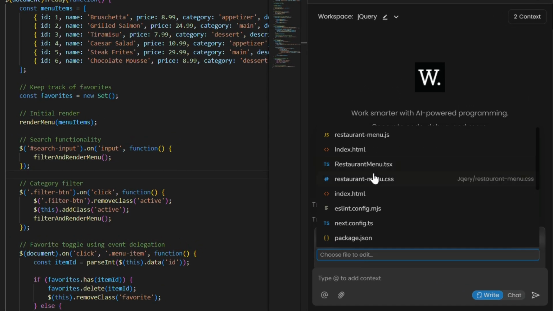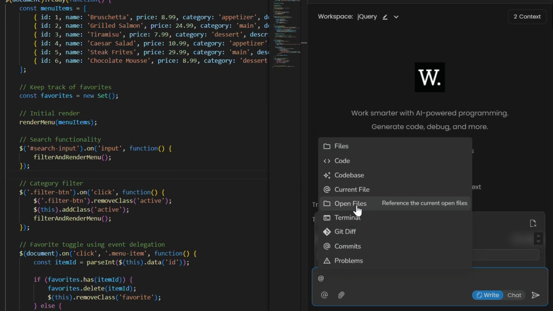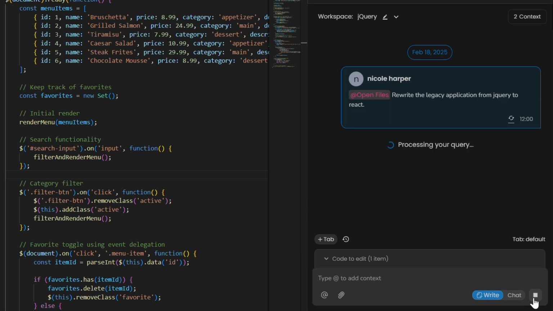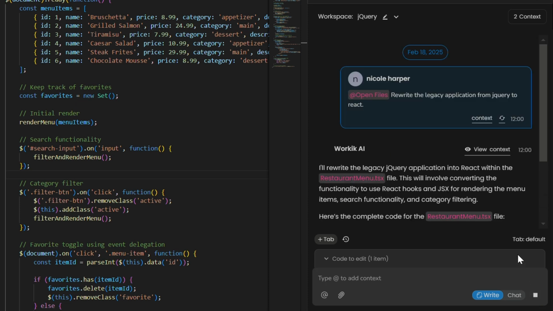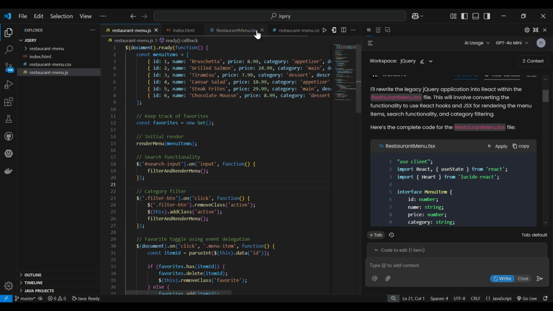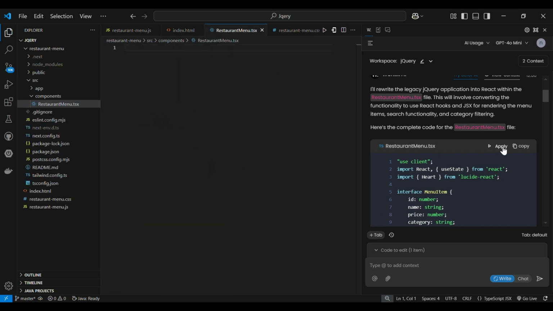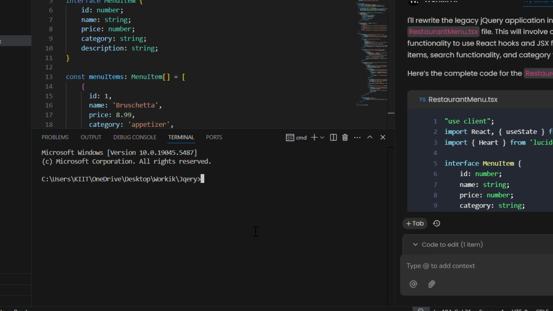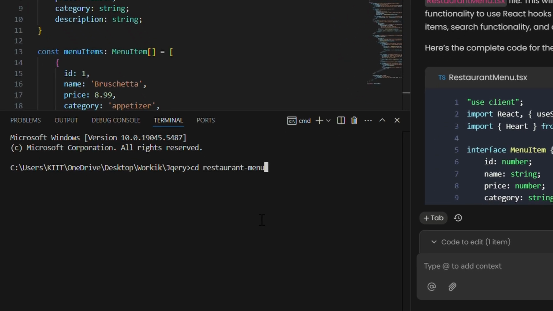Introducing Workik AI. Simply provide your jQuery code and watch as our intelligent AI instantly rewrites it into clean, efficient React components. Workik AI isn't just a simple converter. It's an advanced, context-aware engine that understands your jQuery's original intent and functionality. It intelligently rewrites and optimizes your code, generating clean, idiomatic React components, literally in seconds.